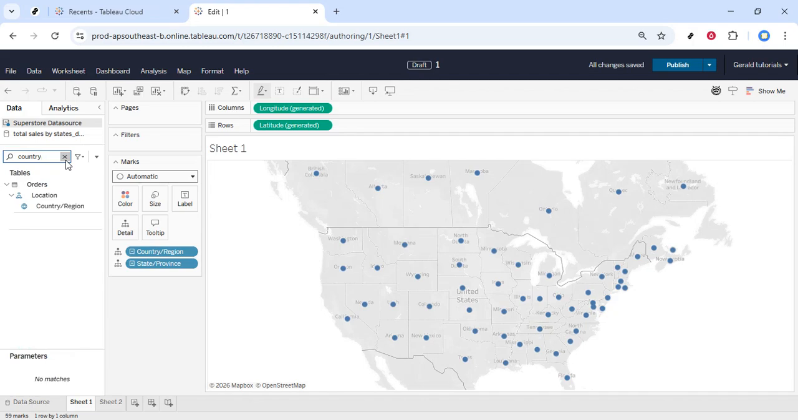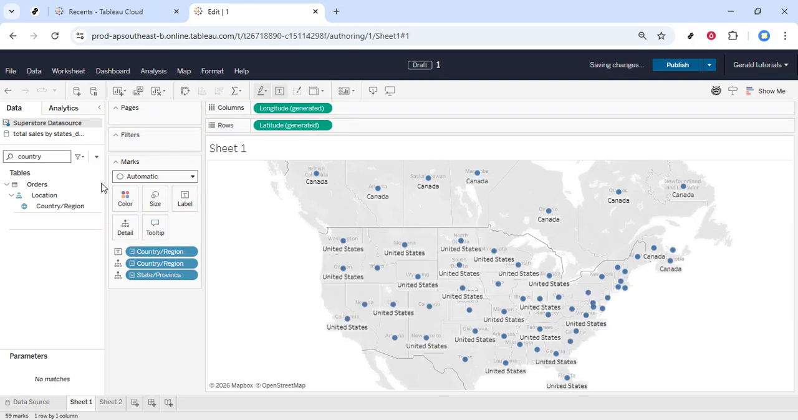The interplay between the columns and rows will dictate the overall look and feel of your chart, so think carefully about which data you want to highlight. And there you have it. By following these steps, you've created a basic visualization in Tableau.